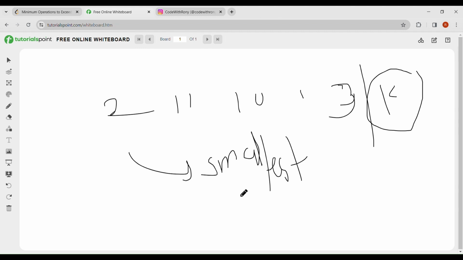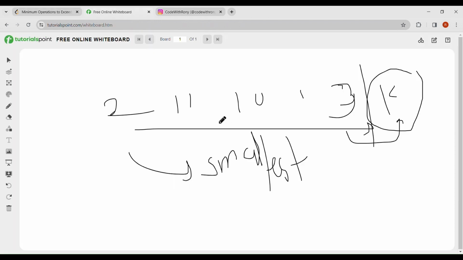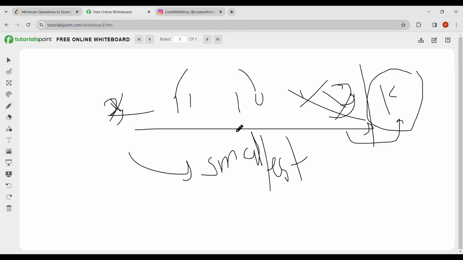They are asking how many operations we need to perform to make all the elements remaining in this array greater than or equal to k. In the first operation you can remove 1, in the second operation you can remove 3, and in that sequence. So it is basically asking that you need to remove the smallest one until all the elements are greater than k.